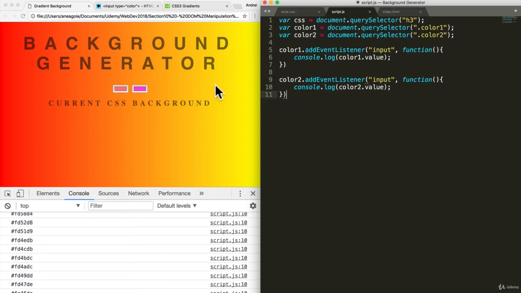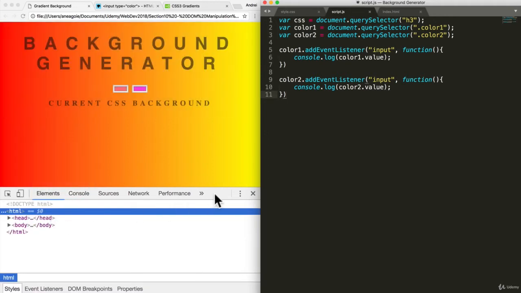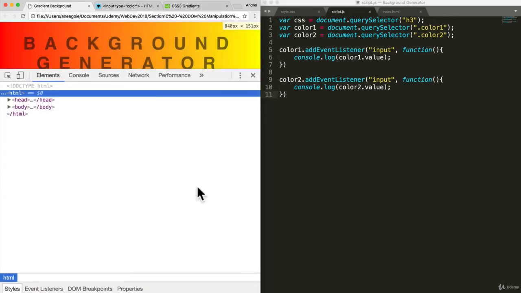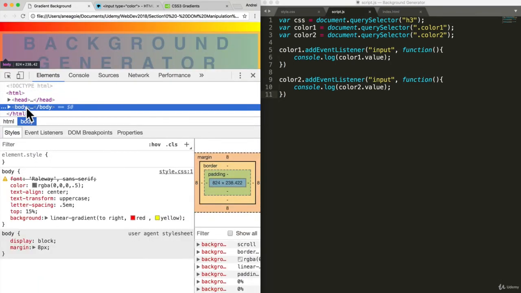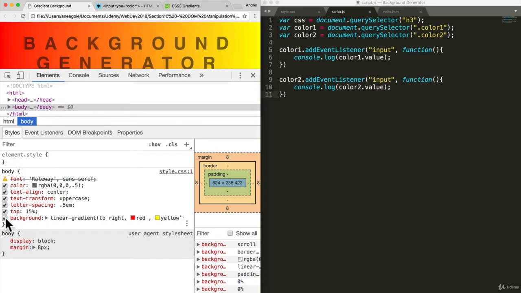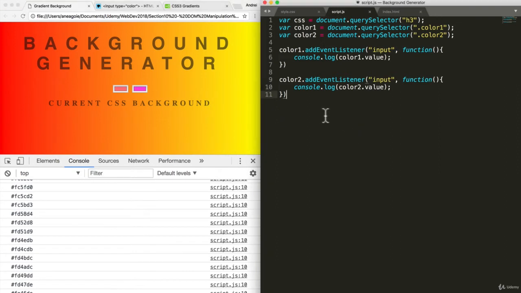Well, the background, if we right-click and do inspect, let me make this bigger, we see that the background is in the body tag. So ideally, we change this. So let's go back to the console, minimize this, and let's try and change the background now with the information that we have. Anytime color1 changes, we want to grab the background style.